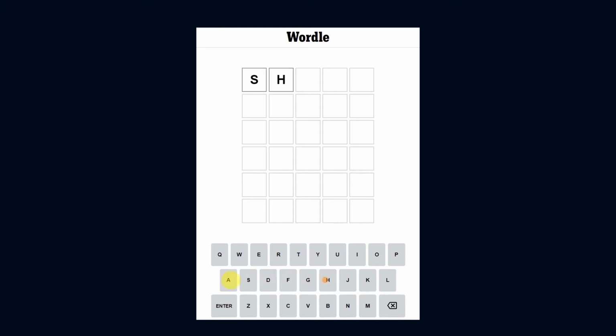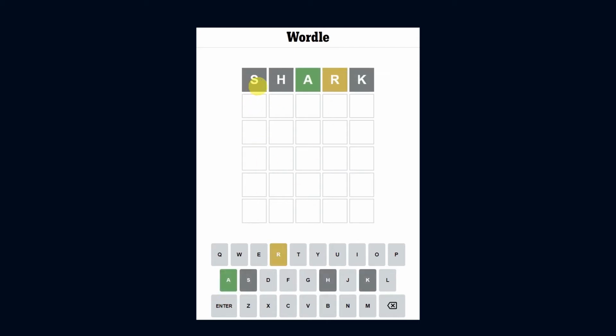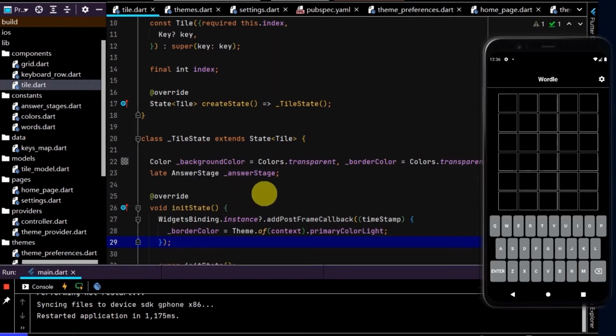Let's now try and get some animation into this project. Firstly, let's try and create the flip effect. When a player tries to guess a word, each of these tiles flip over one by one in a sort of domino effect, revealing whether the letters have been answered correctly. So firstly, in the tile widget, let's animate these tiles so they spin around on the x-axis.